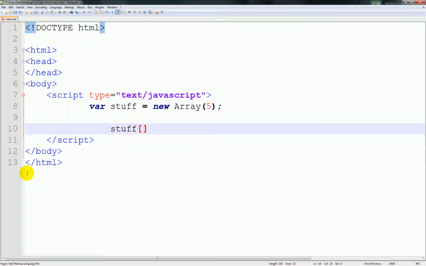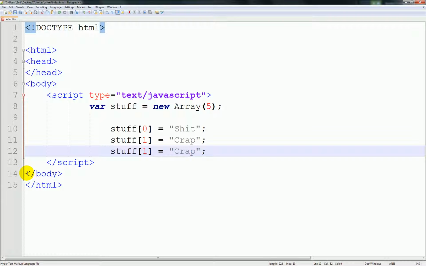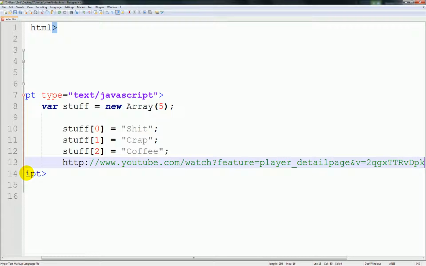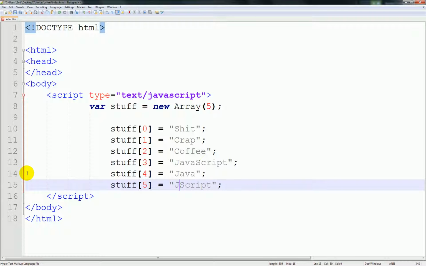stuff, and then we'll type in the number 0, and I'm going to say this equals shit, for instance. I'm going to go ahead and do number 1, and that's going to be crap, and I know this is not the nicest stuff to call your things. But I don't care. Then we can call something nice like coffee. That's always nice. Oh, what the hell was that? Stuff, and then we'll type in 3, and set this equal to JavaScript. All right. So I will just go ahead and finish this, but that would be enough examples, actually. So I'm just going to call this Java and this JScript.